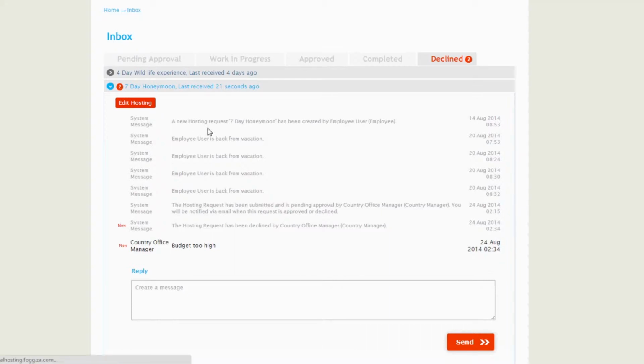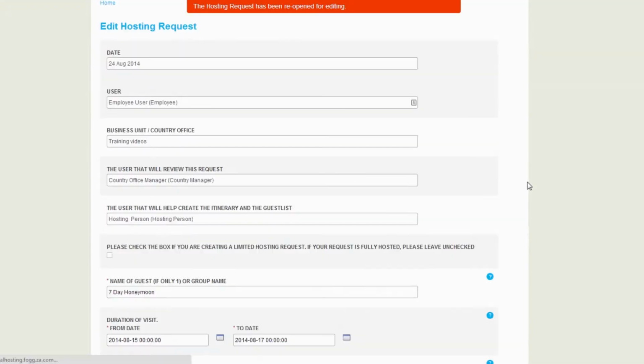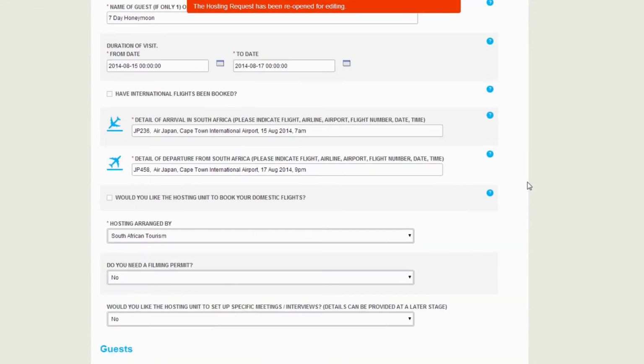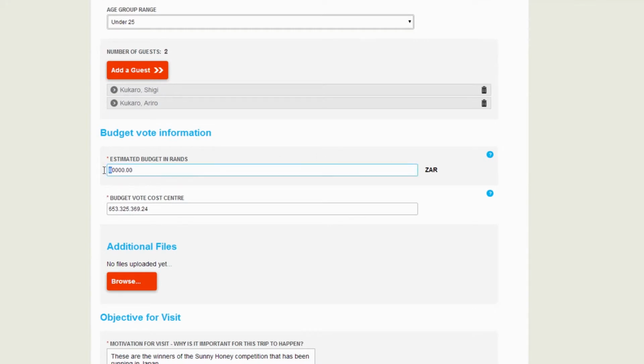If the reason for the decline of the hosting request is something you can remedy on the system, go ahead and click on the Edit Hosting button. Clicking this button will take you to a page where you can make changes to your hosting request on the original form you completed. You will notice how the previous information is saved to the form for easy editing.